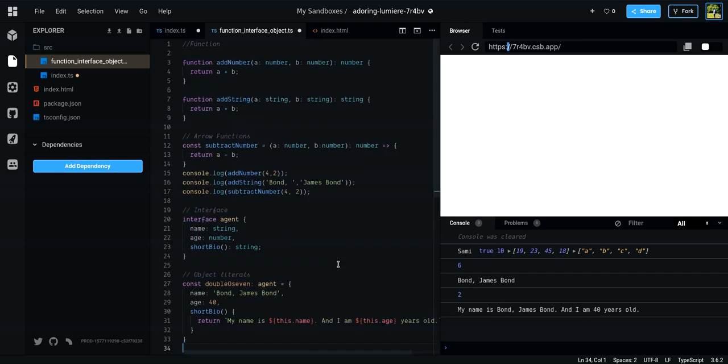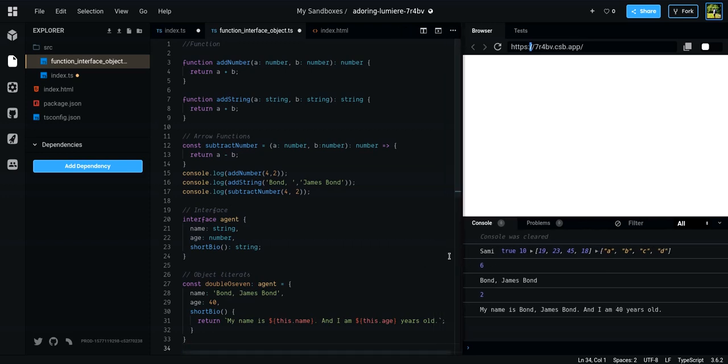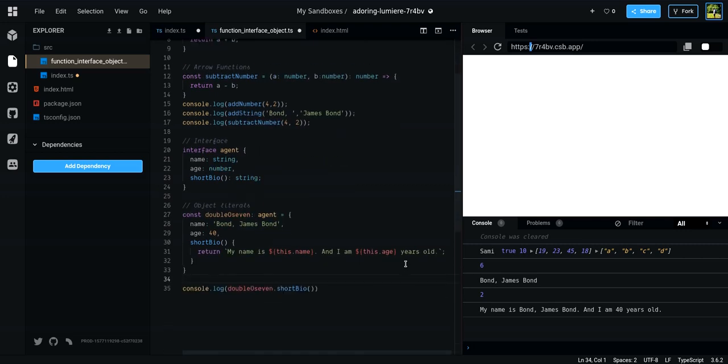So that's about it for this video. This is what I learned today: functions, interface, and object literals. And if I learn more tomorrow, I will come and share.